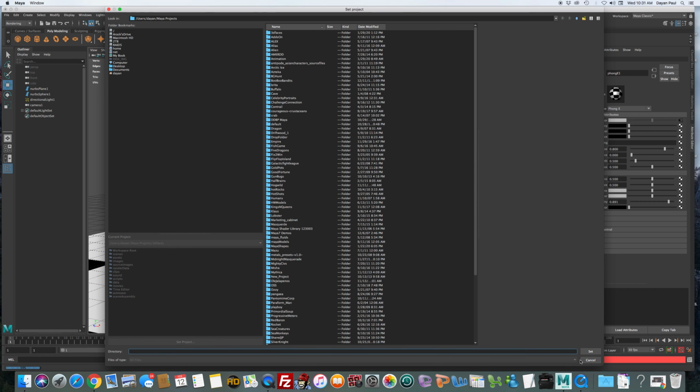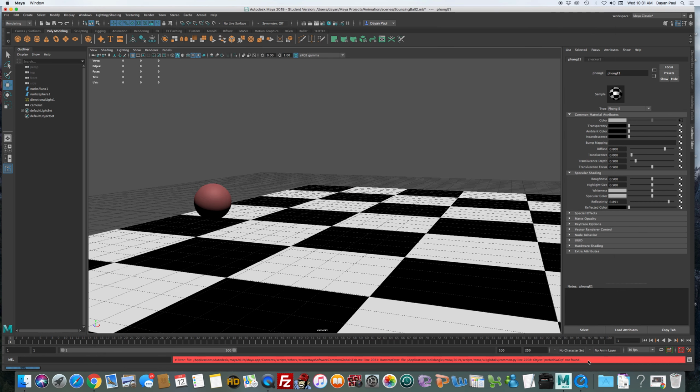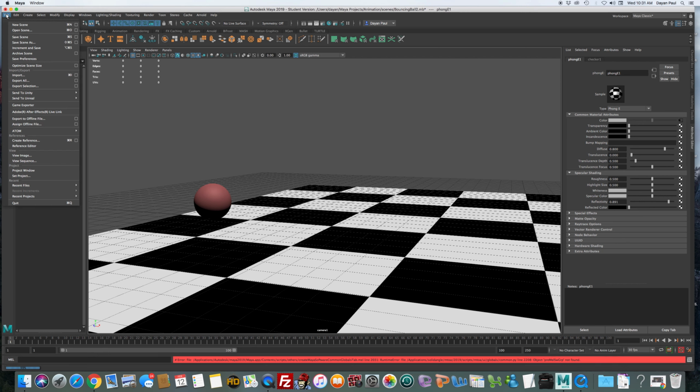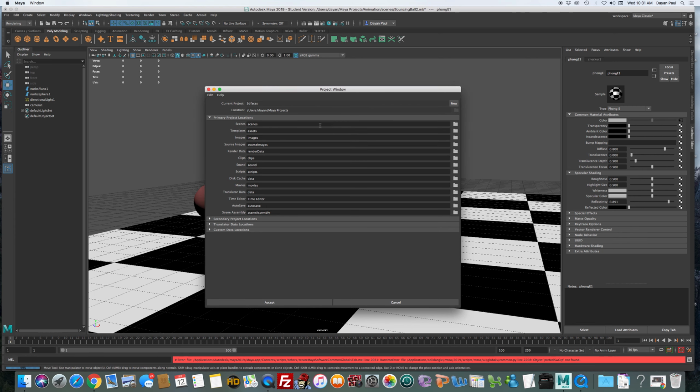So I'm going to skip this because I already have the project set to my bouncing ball project. But if you don't have a project yet, make sure you set one up. Go to the project window, and if you don't have one set already, you want to set up a new project here.